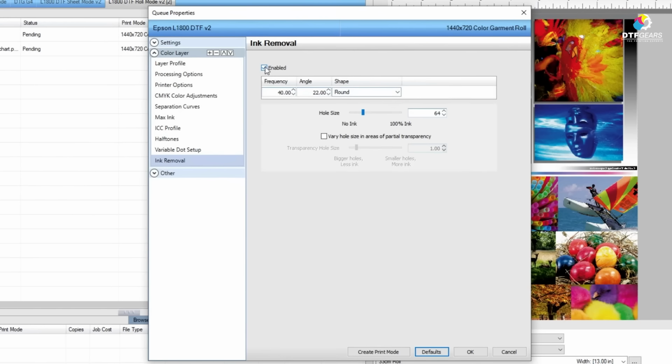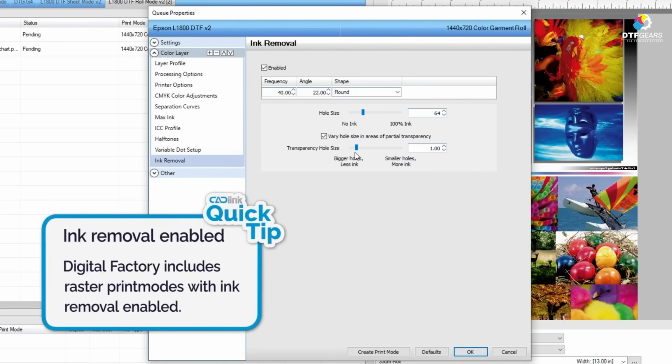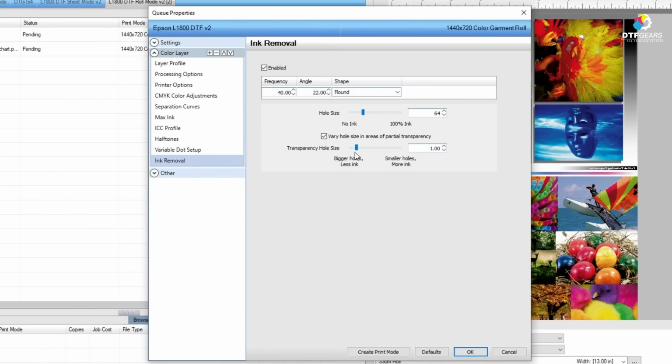Click Enable in the area on the right and you'll now be able to affect the frequency, angle, and shape of the dots in the rasterized image. Here, you can also change the hole size, as you did in the previous Easy Color Adjust dialog. Digital Factory often includes raster print modes that already have ink removal enabled. After you've made any adjustments and verified the test print, you're now ready to print your own job.